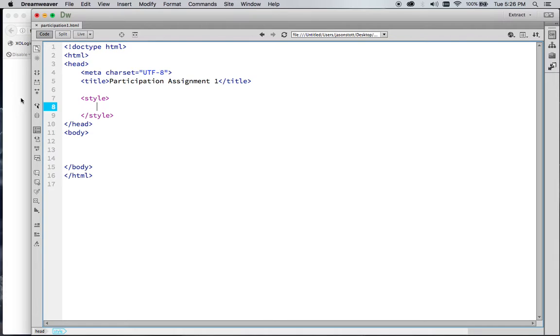Alright, so let's go and put something in there real quick. Let's set up our CSS. So we are going to create an ID, so we're going to put a hashtag in here, and we're going to call this ball.